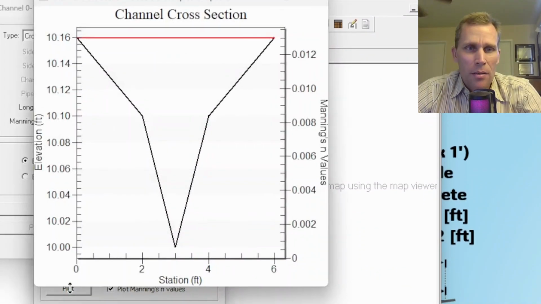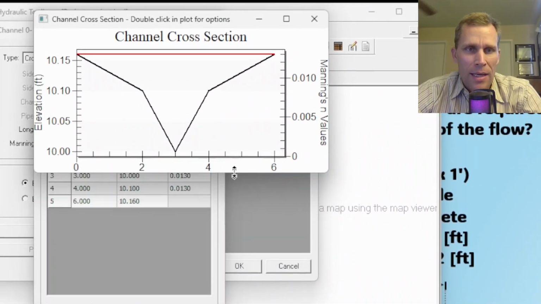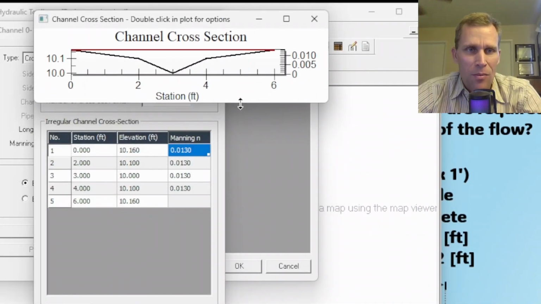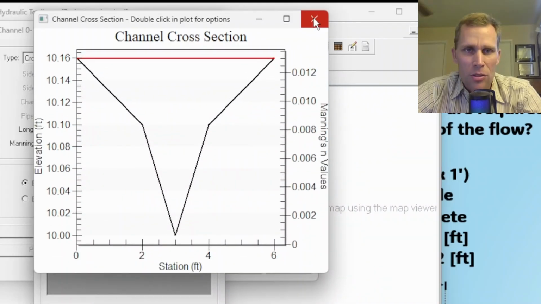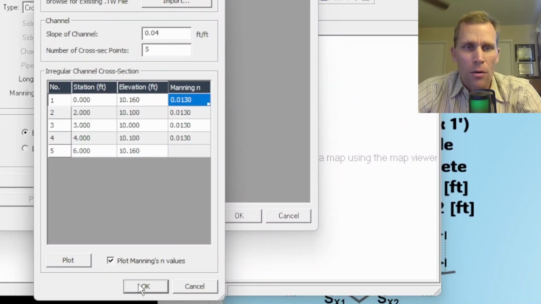I'm going to click on plot just to double check that the general shape is correct. Of course, the vertical axis is exaggerated. It's probably something more like that. But okay, looks good. And then click OK.